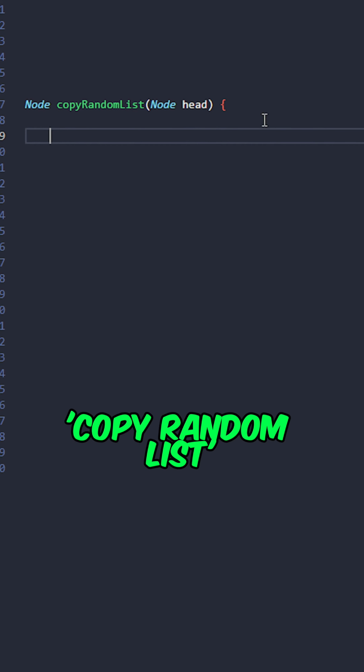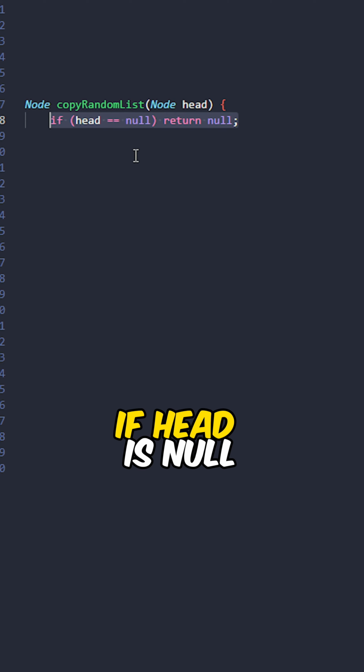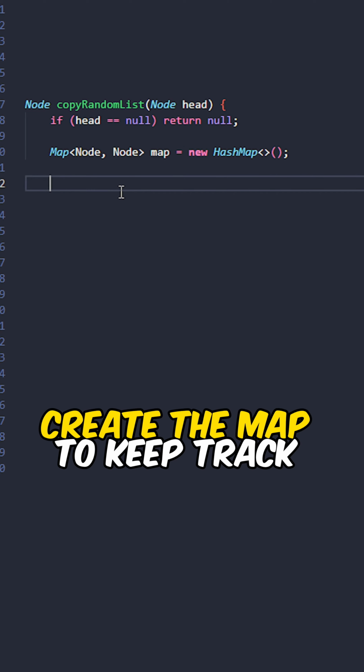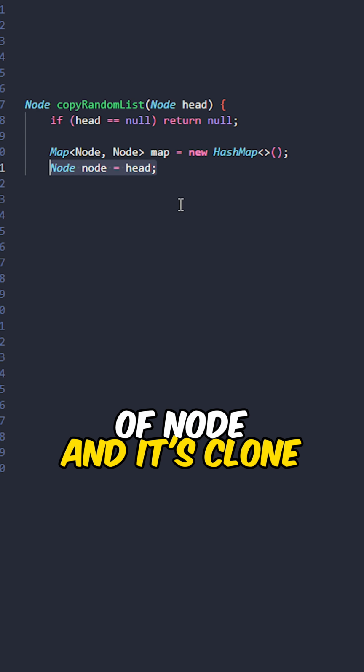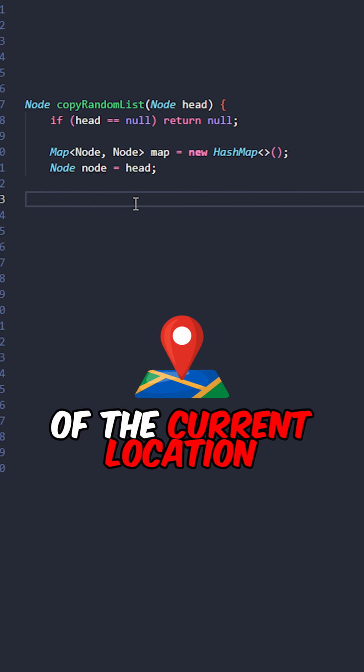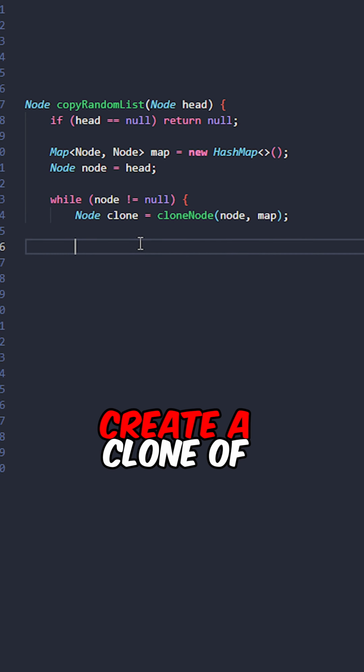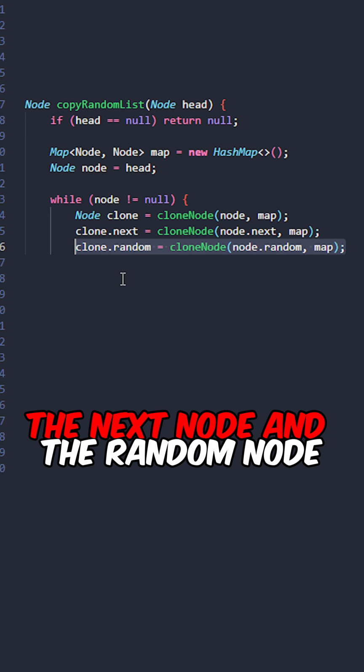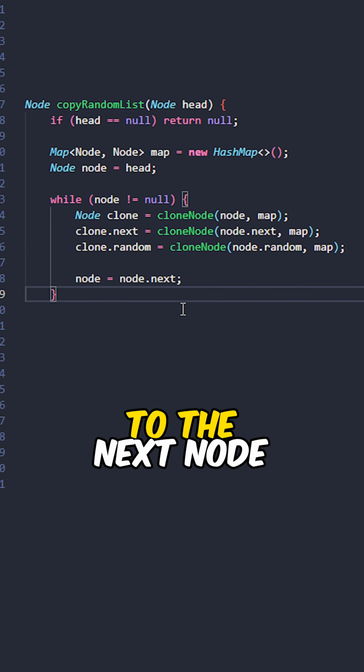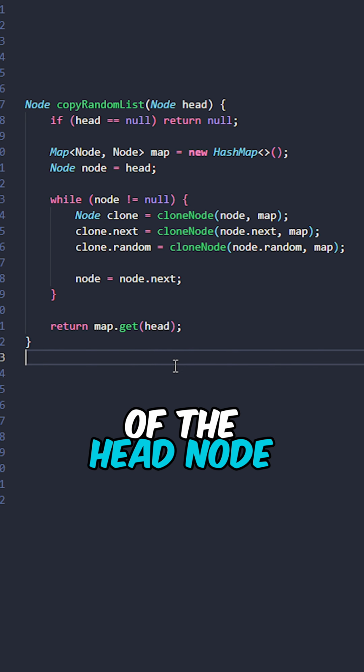Let's implement the function copy random list, taking the head of the list. If head is null, return null. Create the map to keep track of node and its clone. Create a node to keep track of the current location. While node is not null, create a clone of the current node, the next node, and the random node. And then we can move on to the next node. We can return the clone of the head node.